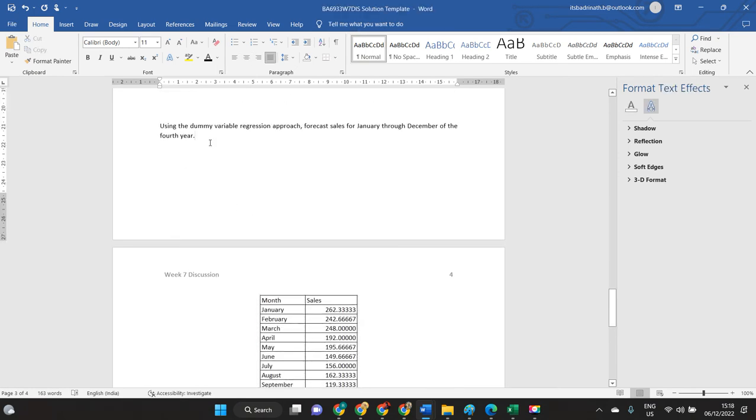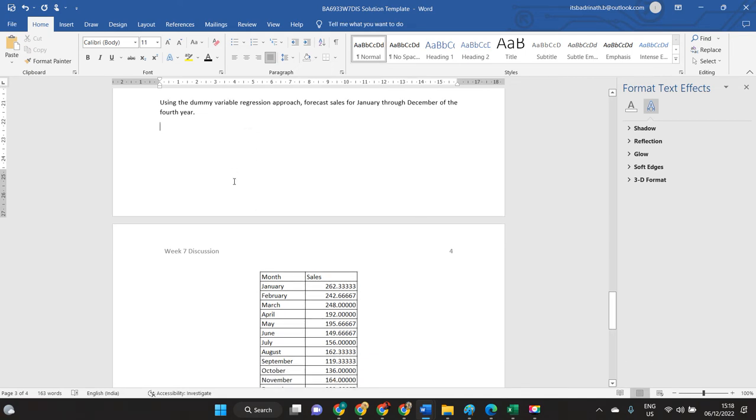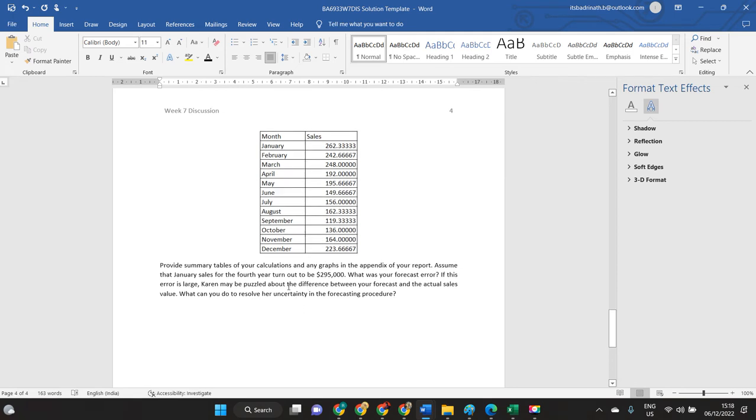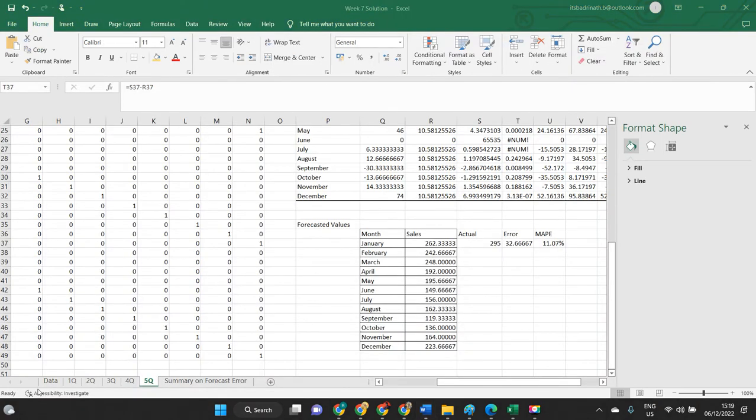So for this question, as it was mentioned, you try to give a brief on the dummy variable regression approach, what it is and how it will be helpful in generating predictions. Now, by applying the same, the following predictions were made for the fourth year, and this is the fourth year prediction.